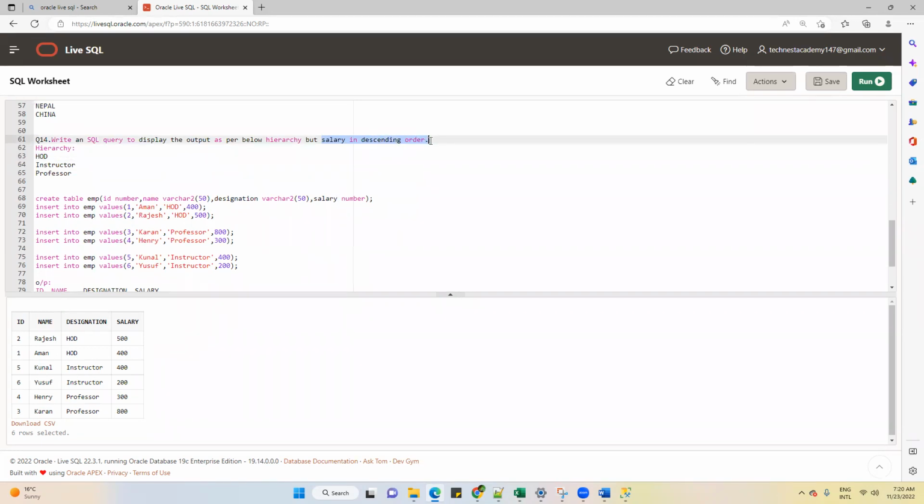Now here you have the next condition, but salary in descending order. The meaning of this is for each and every HOD, like here you can see Rajesh and Anaman, they are HOD. Is the salary in descending order here? Yes, it is. Any instructor, is the salary in descending order? Yes, it is. In professor, is the salary in descending order? No. It is not in descending order. That is what the question is.